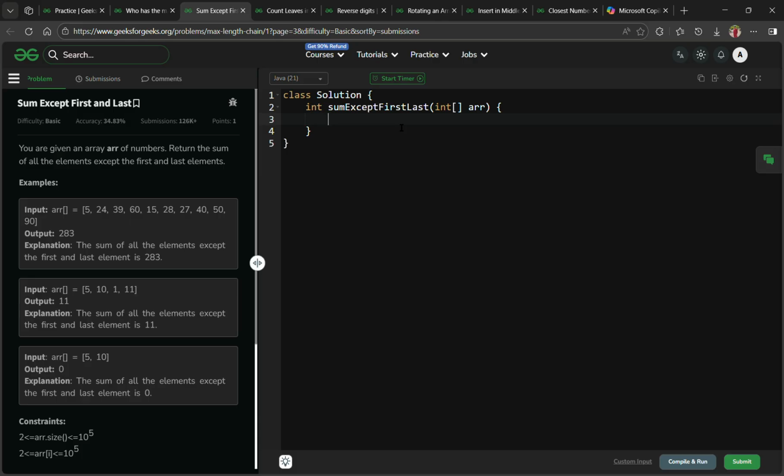In the first given example, the first element is 5 and the last element is 90. Removing those two, what is the remaining sum? It is 283. In the second example, we can see 5 is the first element and 11 is the last; both are removed. The remaining are 10 plus 1, so it is 11. In the third example, 5 is first and 10 is last. Removing those two leaves an empty array, so the sum is 0.